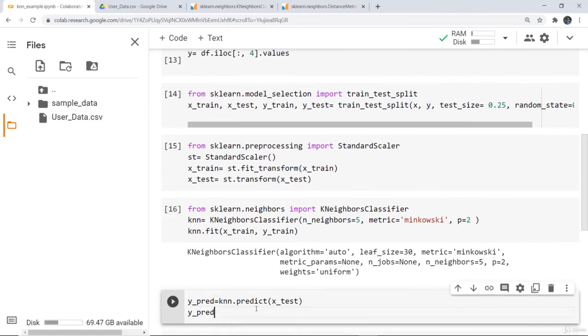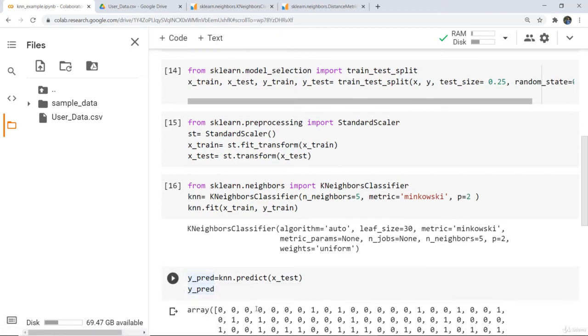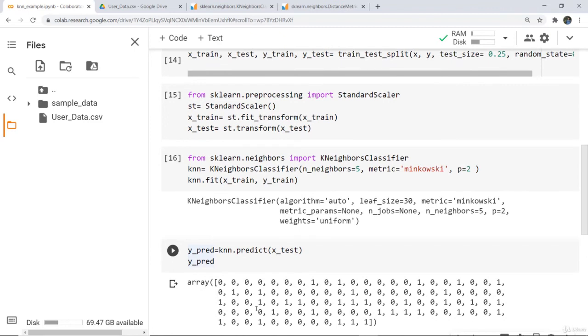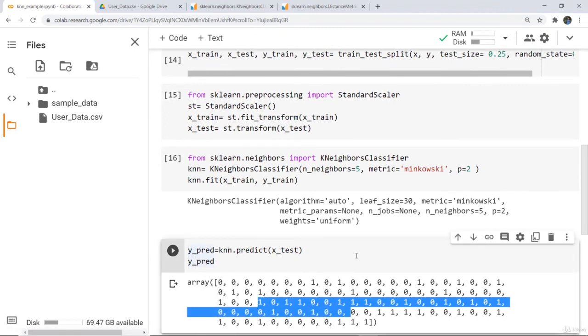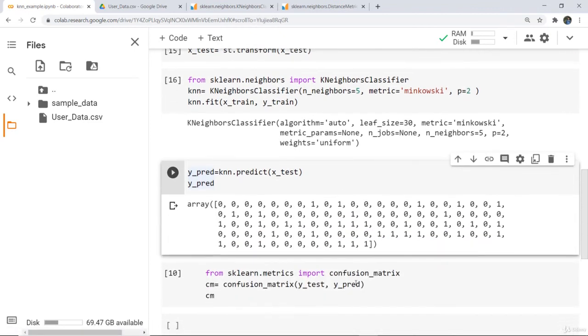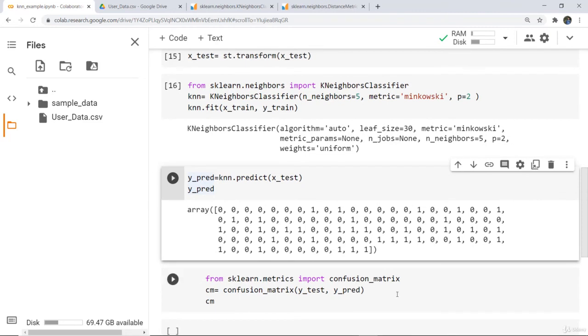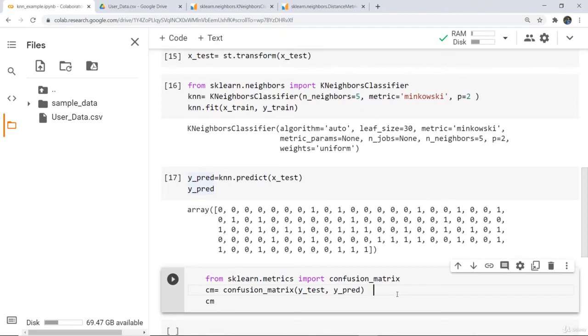Next, we want to predict the set of values. For that, we simply use the .predict function and store it in a variable. So that's what I have done here. Here you can see that several predictions are made, that is y_pred. Next, lastly, to test the accuracy of the result, we create a confusion matrix. We have imported that from sklearn.metrics, and the confusion matrix gives us the value of how many predictions are correct and how many are wrong.